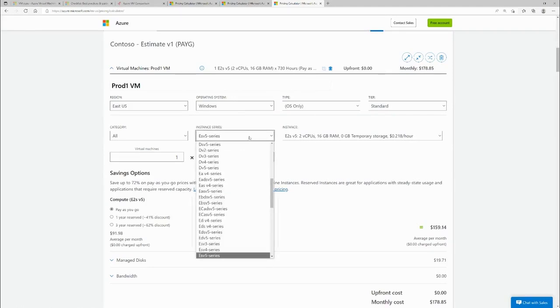Other things to be aware of. It's like acronym soup here, right? You have things like EA, DS, V5, right? It's like, oh my gosh, what am I looking at here? So let's break it down.